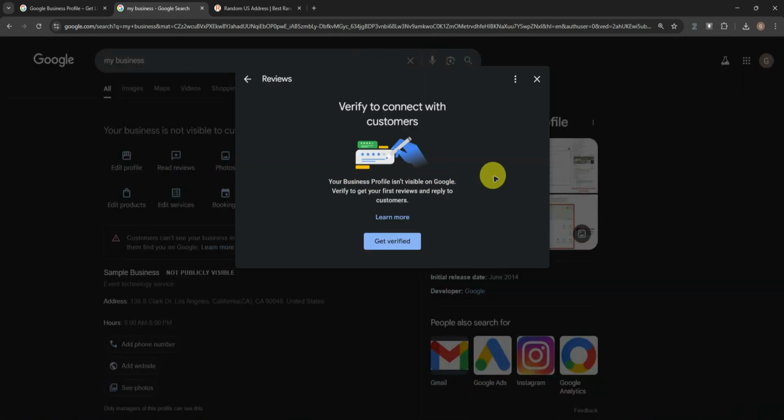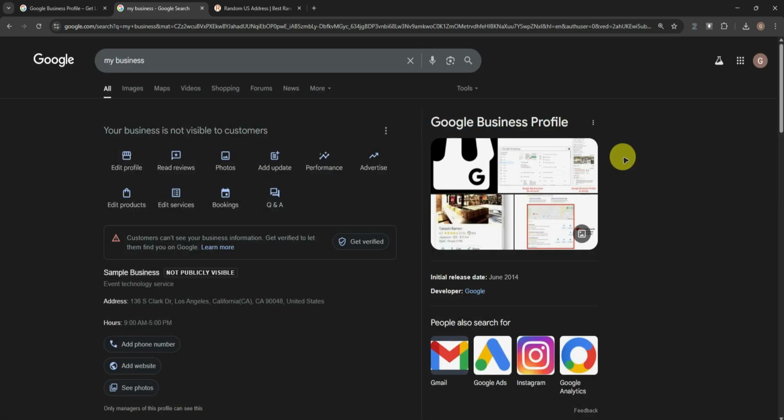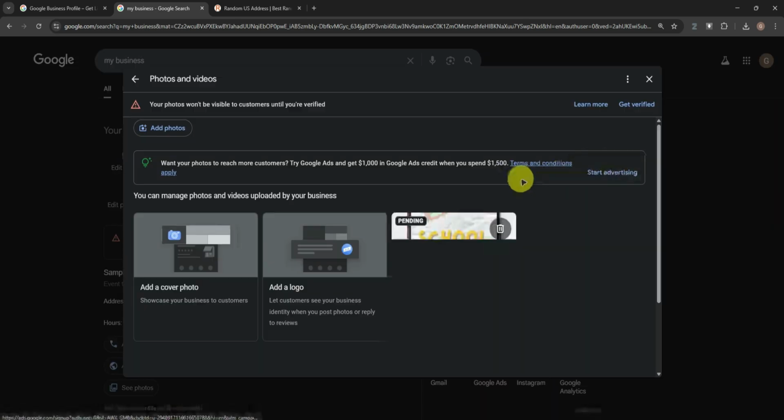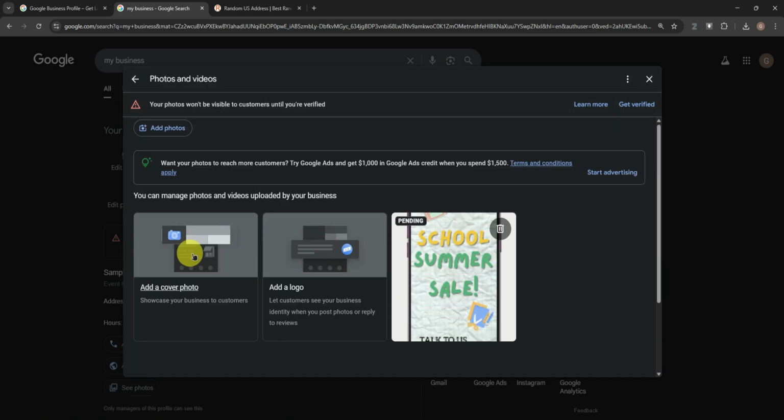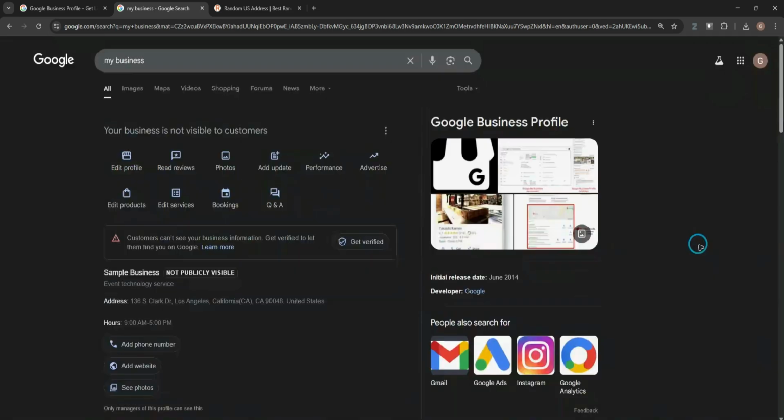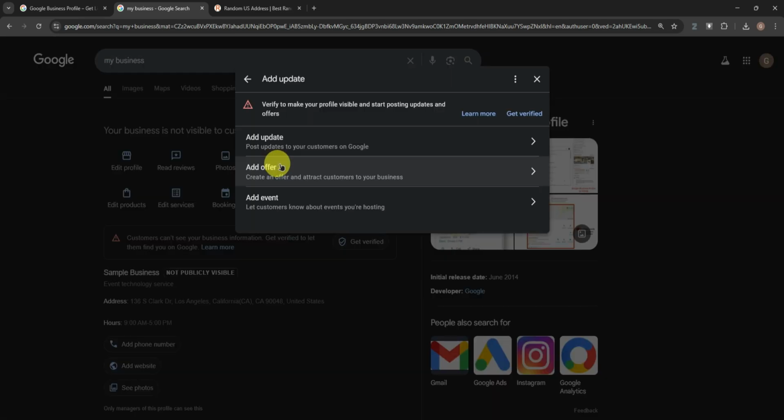Next is read reviews. So in here, you'll get to see all the reviews left by customers right here. Next is photos. So in here you can add additional photos right here for your business. So you can add a cover photo and a logo for your business. Next is adding updates. So in here you can add updates right here relating to your business.